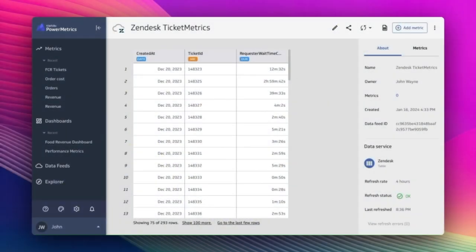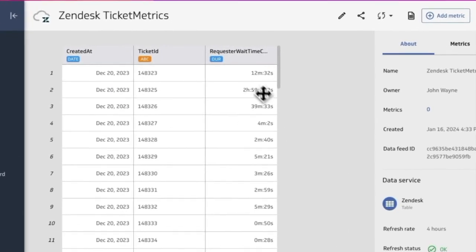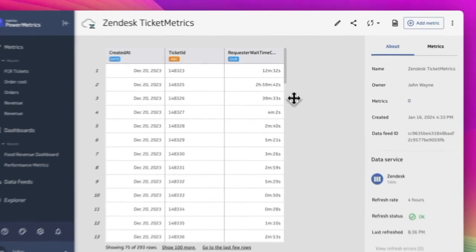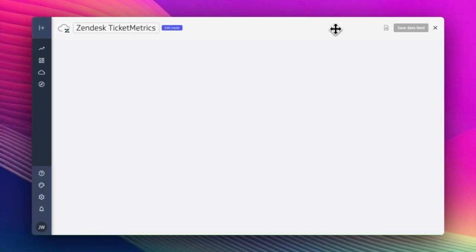In this video, we'll show how to write a simple formula to create a derived column. We'll be using the if function to categorize SLA wait times into 3 different buckets: good, fair, or missed. Click on Edit to get started.